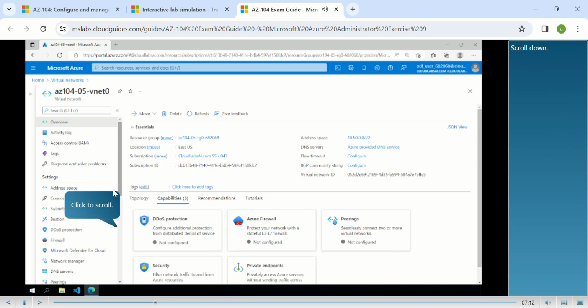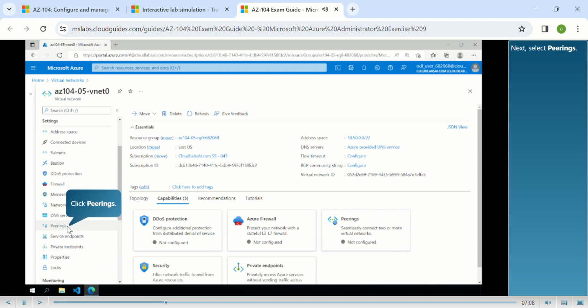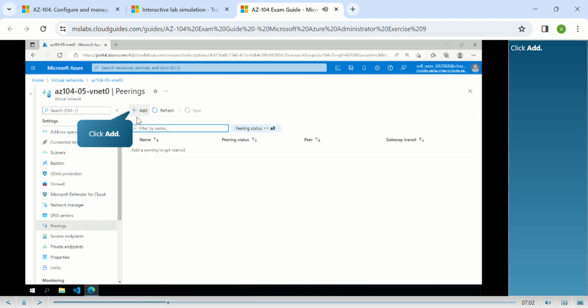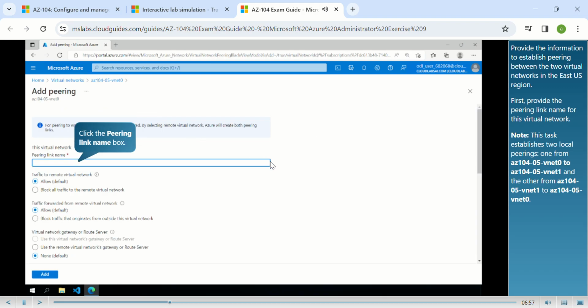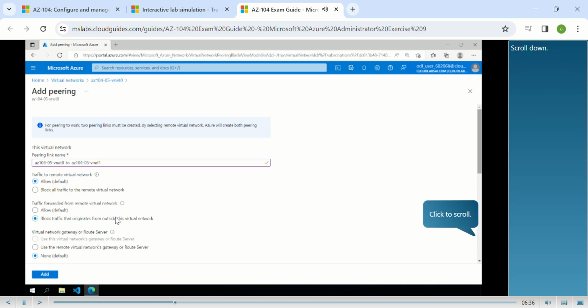Scroll down. Next, select Peerings. Click Add. Provide the information to establish peering between the two virtual networks in the East US region. First, provide the peering link name for this virtual network. Next, select the option to block traffic that originates from outside. Scroll down.